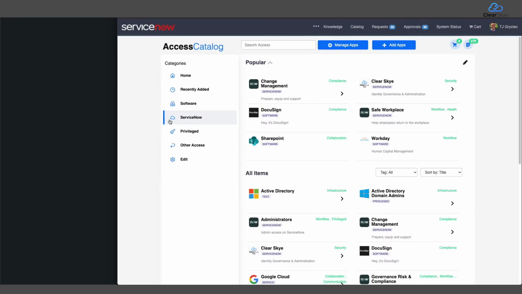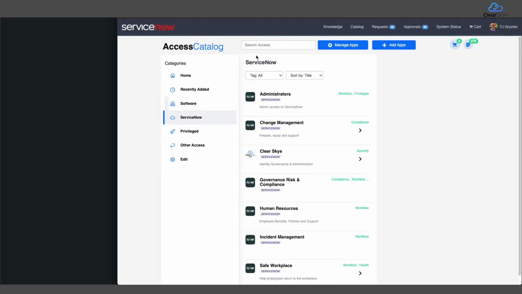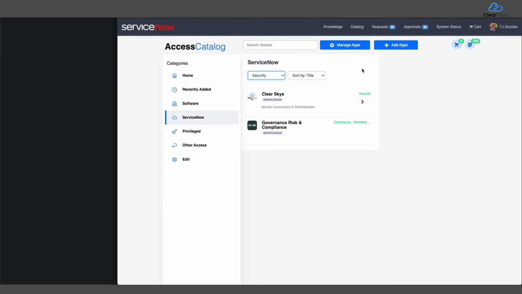So here I go ahead and click on ServiceNow, and that'll give me all the ServiceNow applications and access that I can request. Like I said before, we can also use tags in tandem with either a search or a categorization. So here I'll go ahead and pick one for security. And as you'd imagine, we have a few security apps. We have Governance, Risk, and Compliance, GRC, and we also have the Skye IGA application.